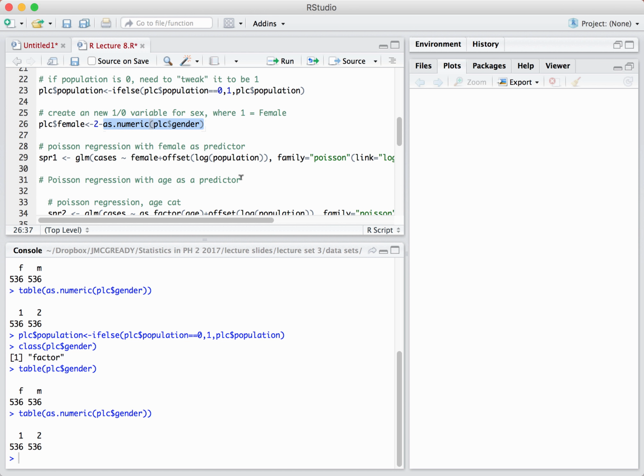So now let's look at a simple Poisson regression with female as a predictor, just to refresh our memory on how to do this. We're going to use the GLM command again. Our outcome is the total number of cases in each combination of sex, age, and race classification for each county. Our predictor here is female. We have to put in the offset of log of the population.